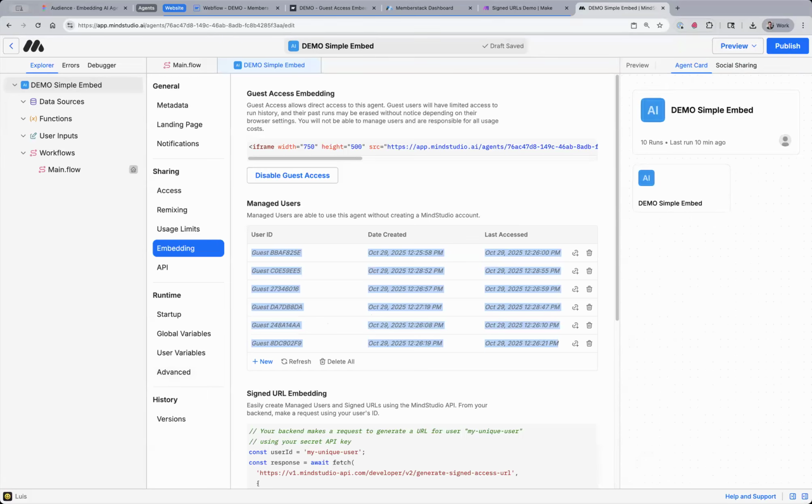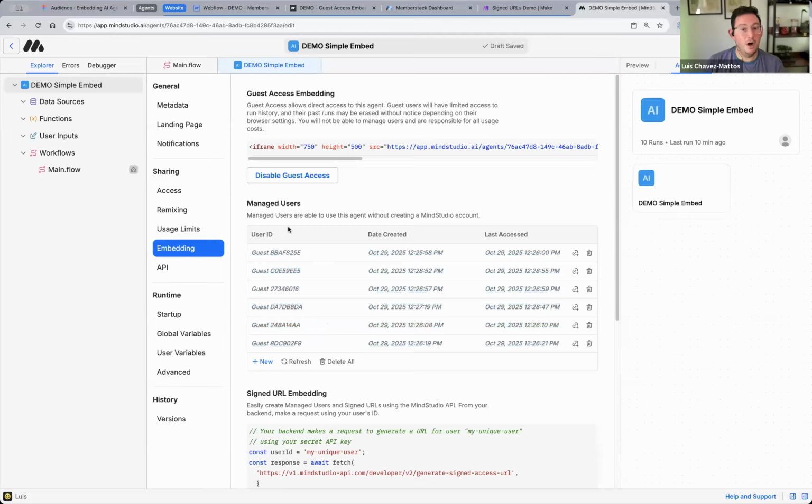What subscription tier is required for each of the embedding options we're going to see today? On MindStudio, this entire embedding tab, so guest access as well as signed URLs, are available on the Pro plan of MindStudio. Okay, thank you. Mm-hmm. Louis, any other questions?